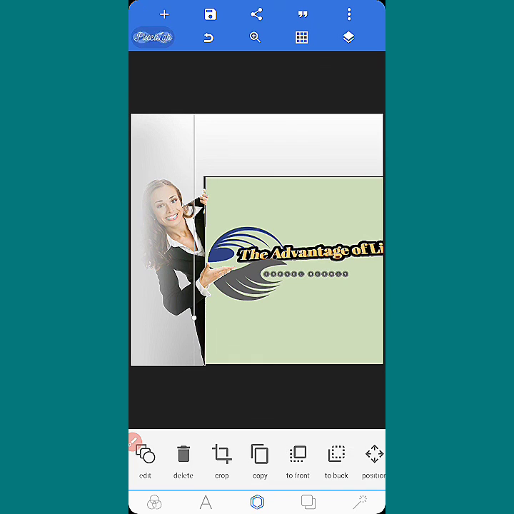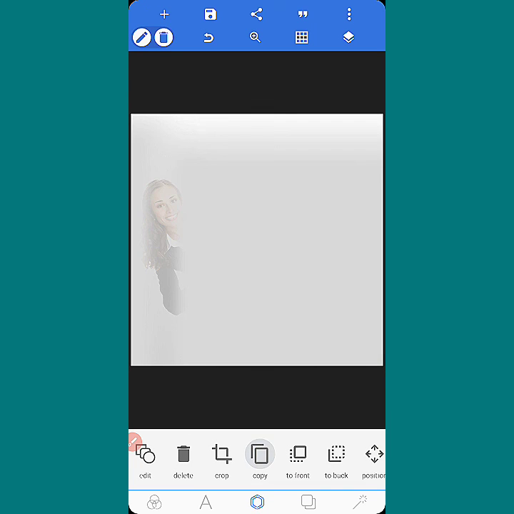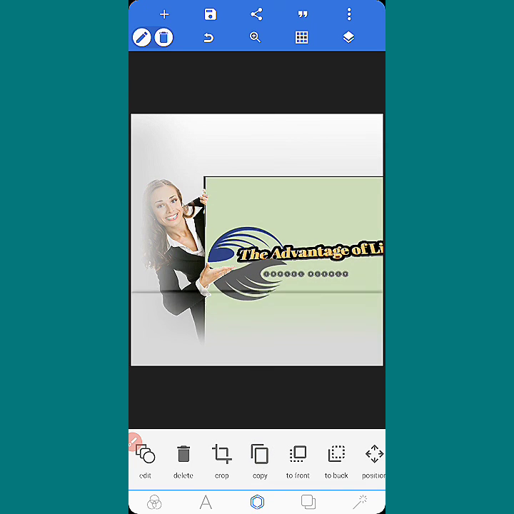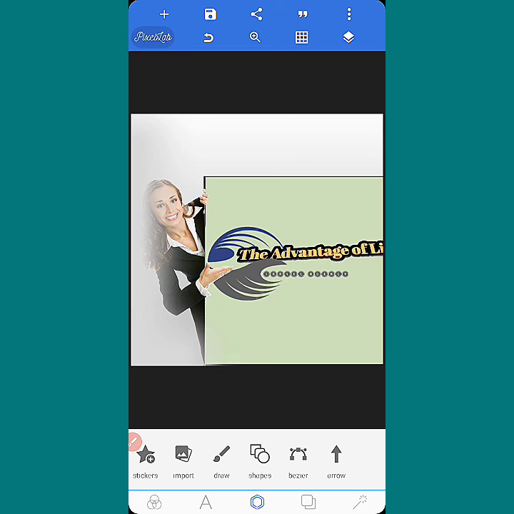Then you can make a copy of what you have there. Copy it, then you can as well adjust it, such that she's appearing a bit in a shadow place. Alright, and that is how you do it.